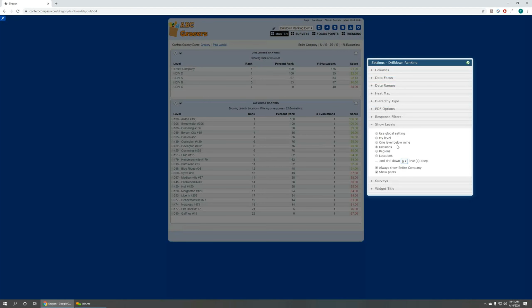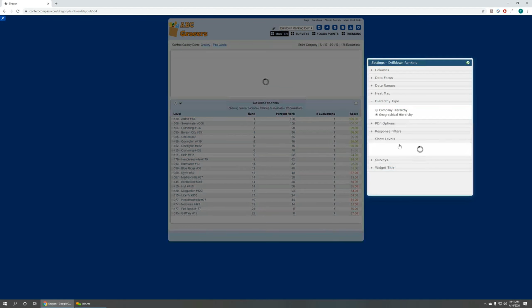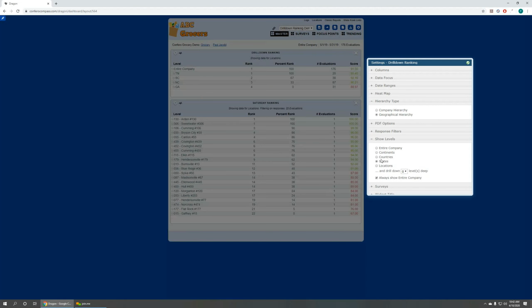Also with the show levels is a feature we talked about in previous videos, and that is the hierarchy type. By changing this to geographical hierarchy, you'll see that the show levels now has other options available, and with just those two simple clicks, I now have a ranked list of state results.